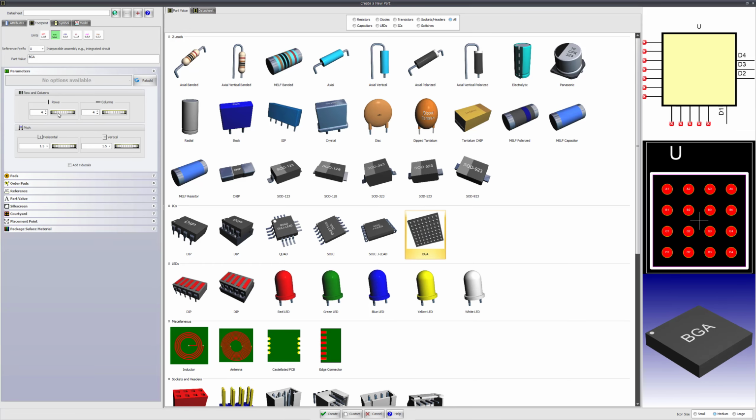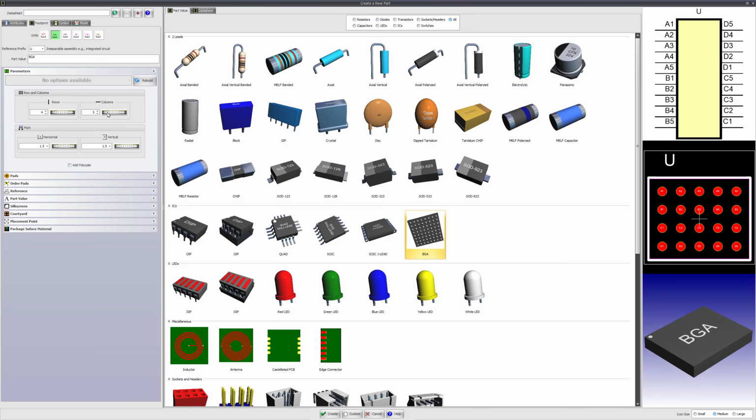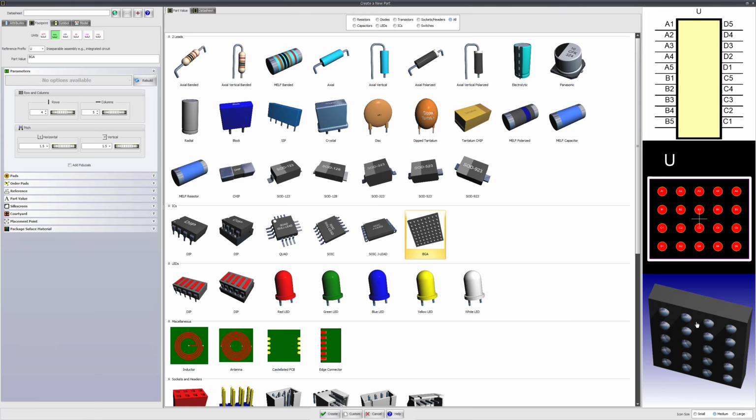At the very top is the schematic symbol preview, so you can immediately see how the component will appear in your circuit schematic. Below that is the PCB footprint preview, sometimes called the land pattern. This shows the actual pad arrangement that will be placed onto your PCB layout. And at the bottom, DEX automatically generates a complete 3D model of the package. This is one of the really impressive features of DEX.